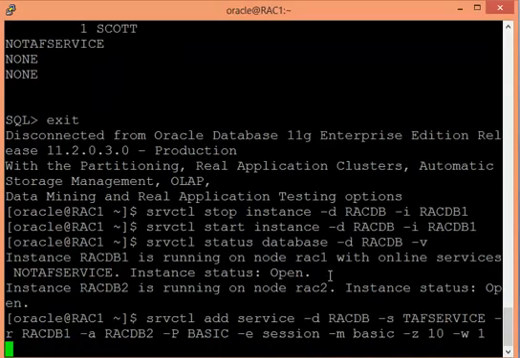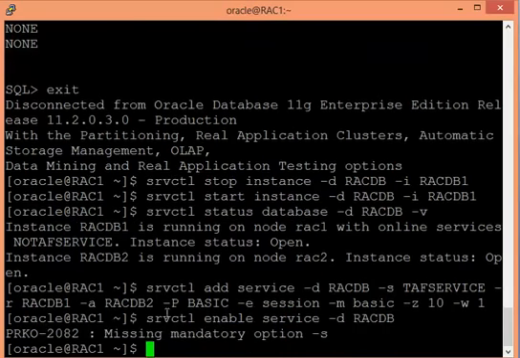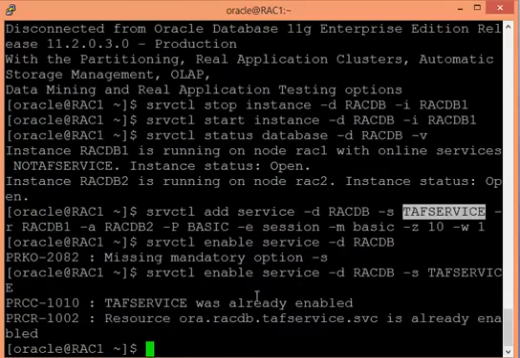Let me create it, and after that I have to enable this service. srvctl enable service -d racdb. As there are a couple of services, we have to use the TAF service. It is already enabled because we have configured it as a TAF service. So it is already enabled at the moment.